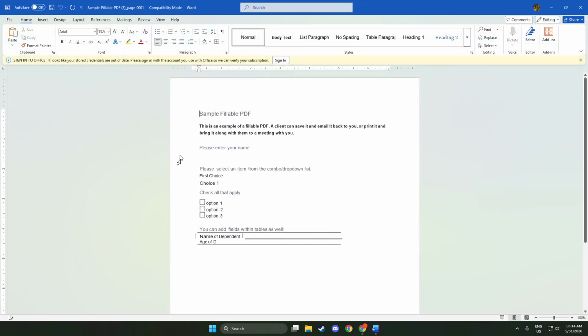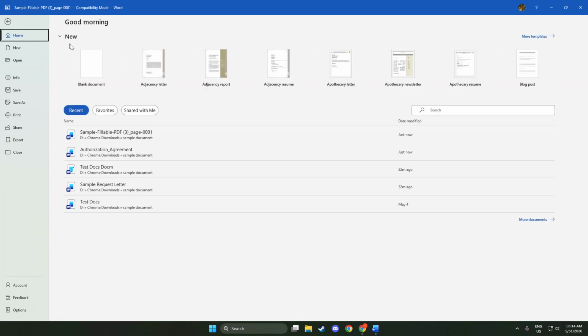If you don't see that yellow bar or clicking Enable Editing isn't an option, the file might be set to read only at the file level. To change that, locate the document in File Explorer. Right-click the file and choose Properties. In the General tab, look near the bottom for the Attributes section. If Read Only is checked, uncheck it.